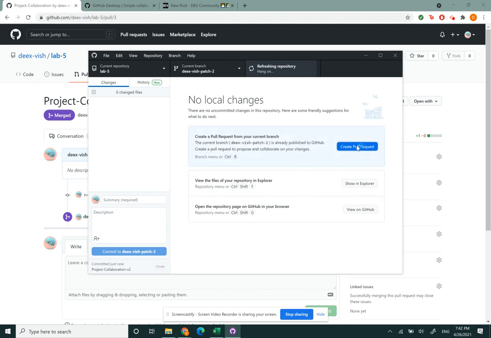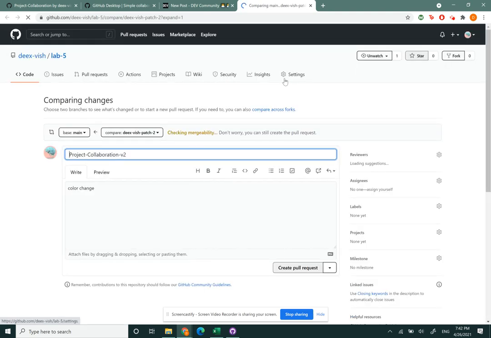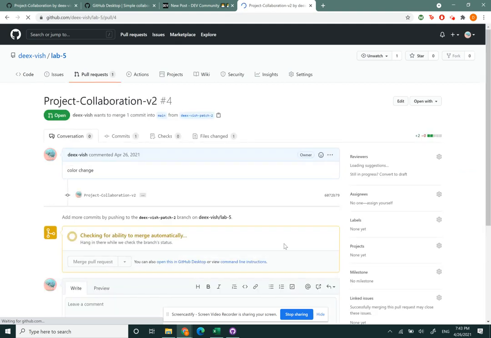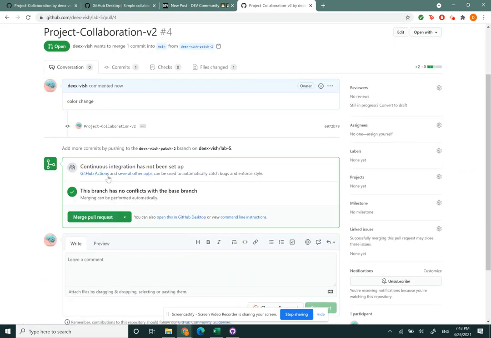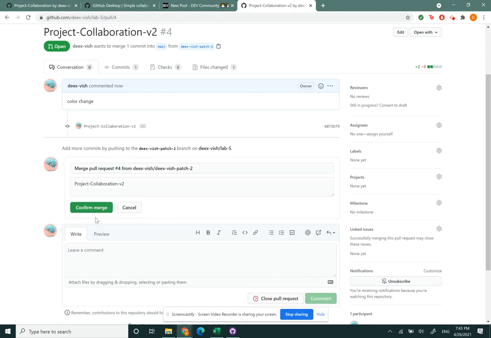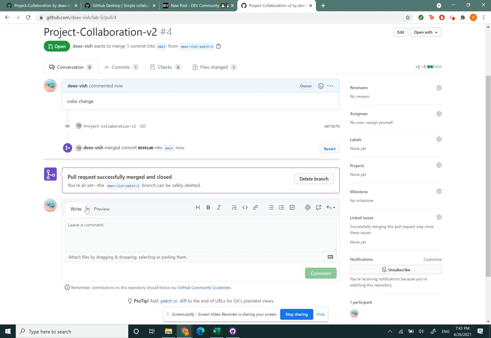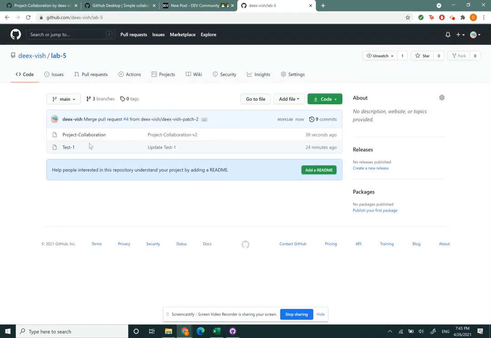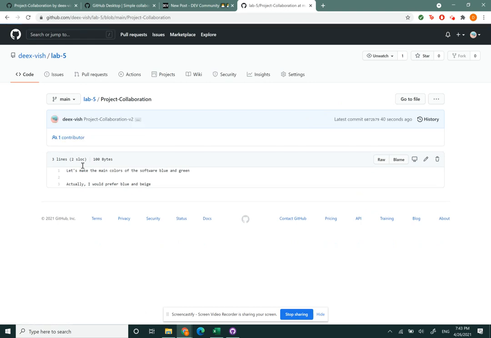And now let's create a pull request so we can ask the team manager if they would like to merge this. So create a pull request. And now as the team manager, for example, I can see that there are no conflicts and I like this merge. So I'm going to merge the pull request, confirm the merge. And now when I go to my code, I go to project collaboration, you can see that the change has been made over here.